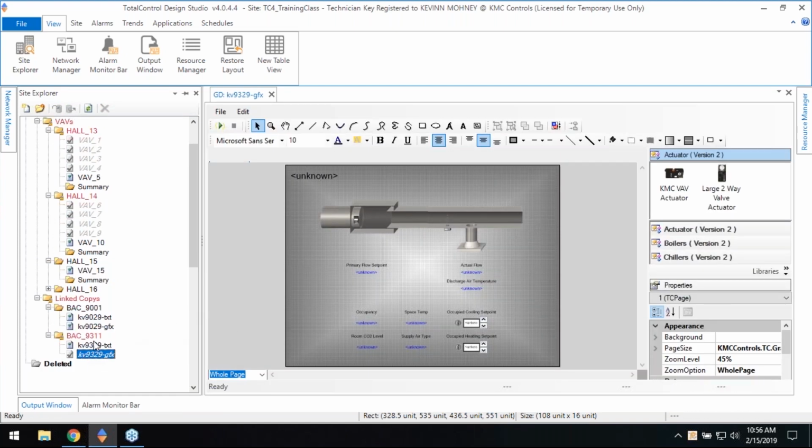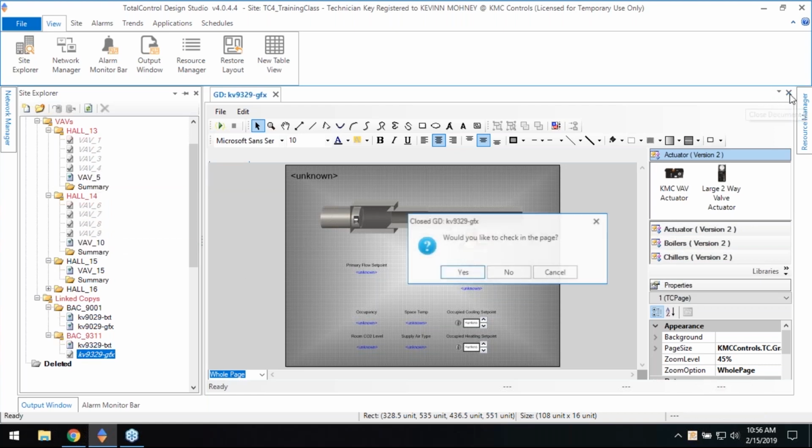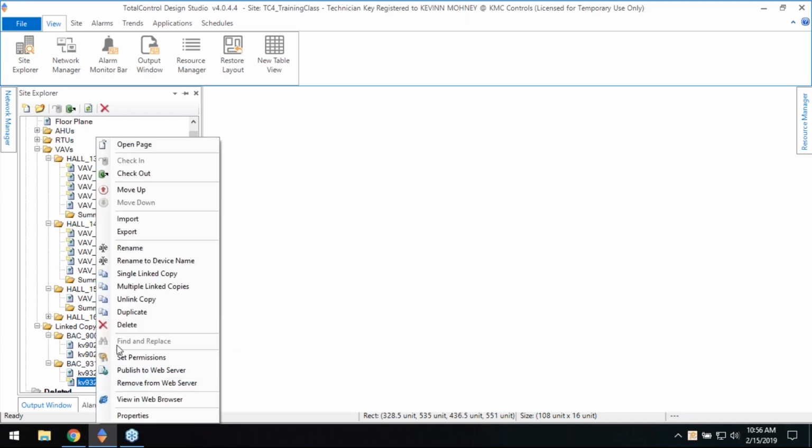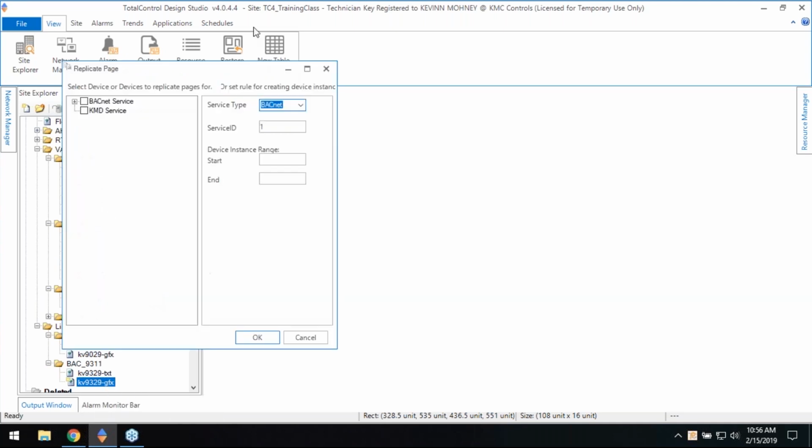When I change this graphic, the change will show up on all these other ones. So I'm going to close this. I'm going to make multiple link copies.